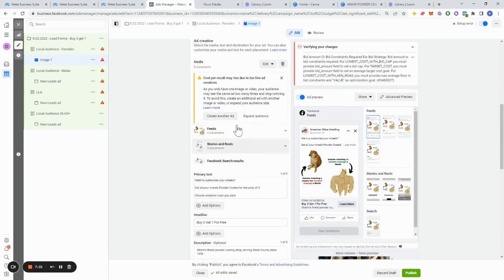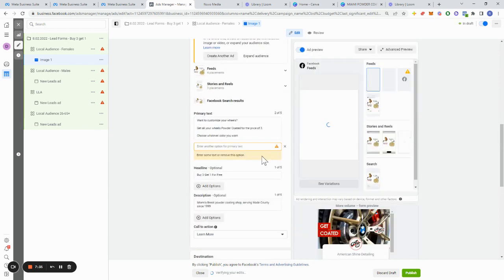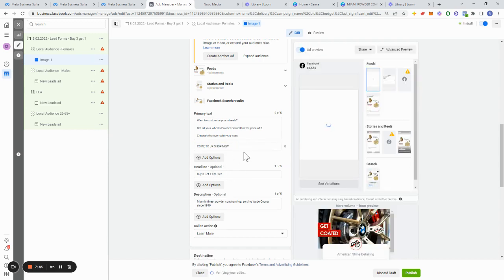Oh, here you go. You can add options. So you can see here it has add options. You could do that, and instead of it saying this text, you can say, "Come to our shop now." I'm just kidding. You don't want to do that. I'm just giving an example. Now it's going to actually test that.